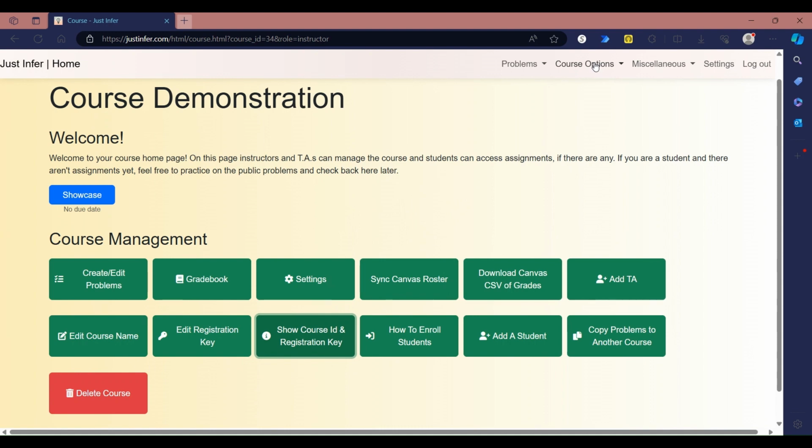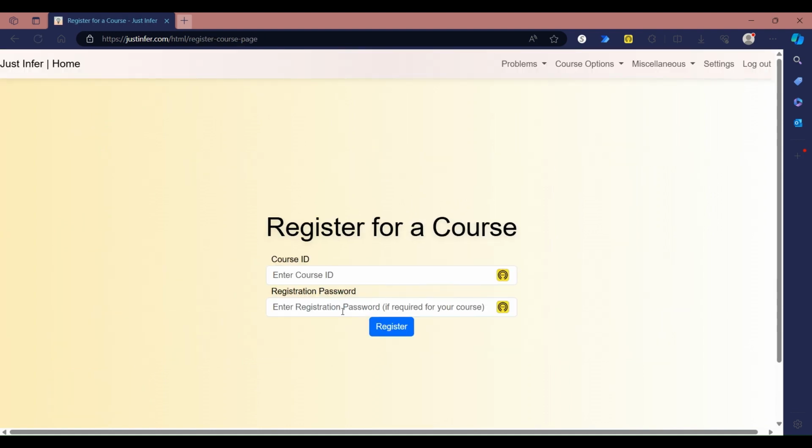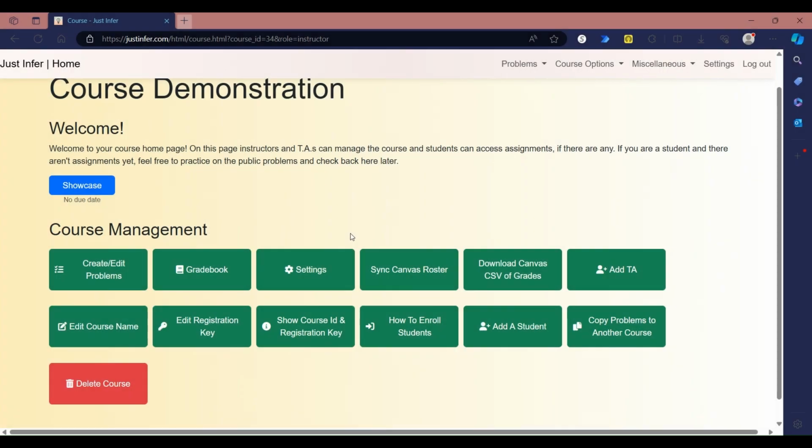All students need to do then is go to Course Options, Register for Course, and then type in the course ID and registration password you gave them.